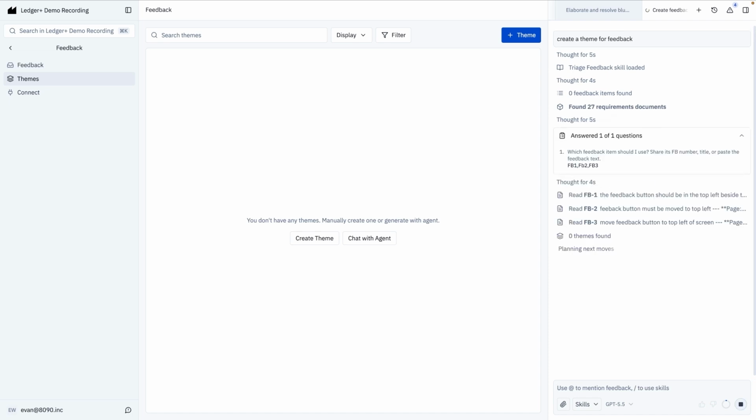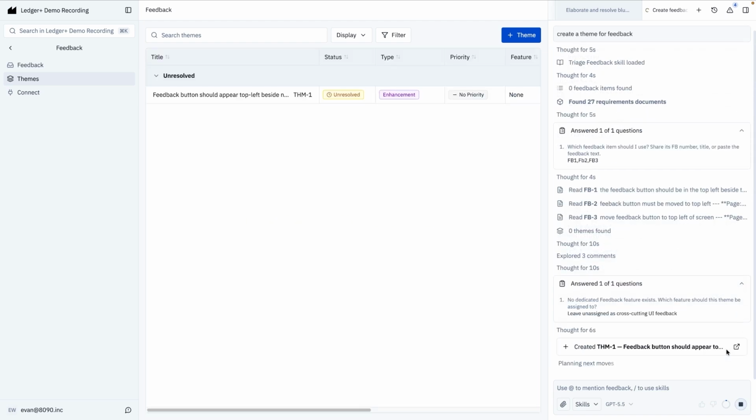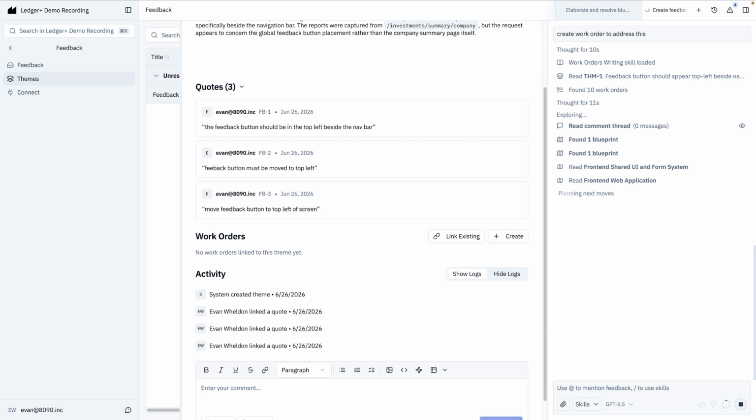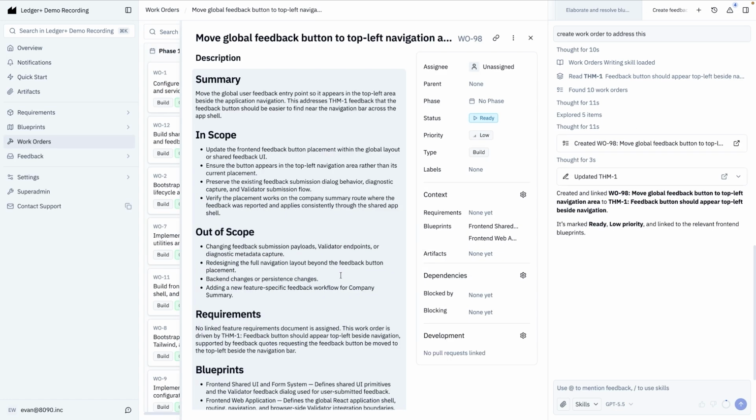A theme has a priority, an owner, a feature area, and the quotes behind it. From a theme, I can set a priority and create a work order that has all the details in order to track it to resolution. And that's feedback. A user comment becomes tracked work tied back to the product.